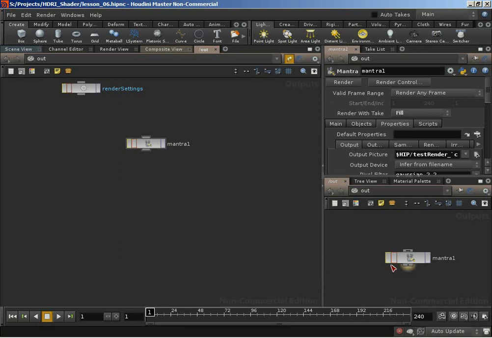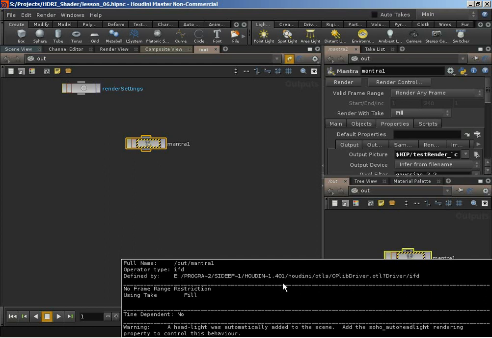Now the one thing you would notice on your end when you render and it doesn't crash, let's re-render real quick, is that Mantra is going to throw a warning at us, and it's going to throw that warning because we don't have any lights in our scene, and we don't need any lights in our scene because our shader is dealing with the lighting internally by referencing our HDRI image. However, it's telling us that a headlight was automatically added to the scene because we didn't have any lights.